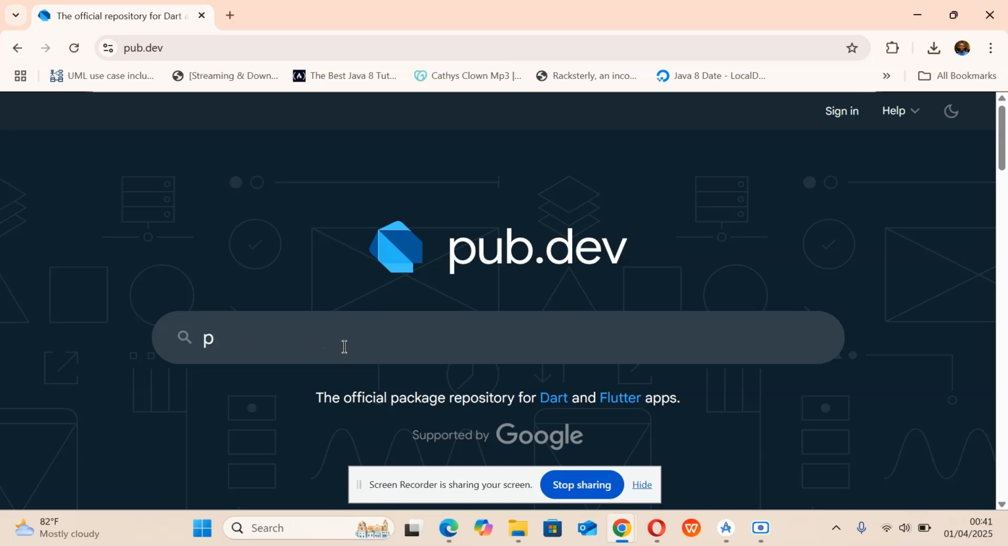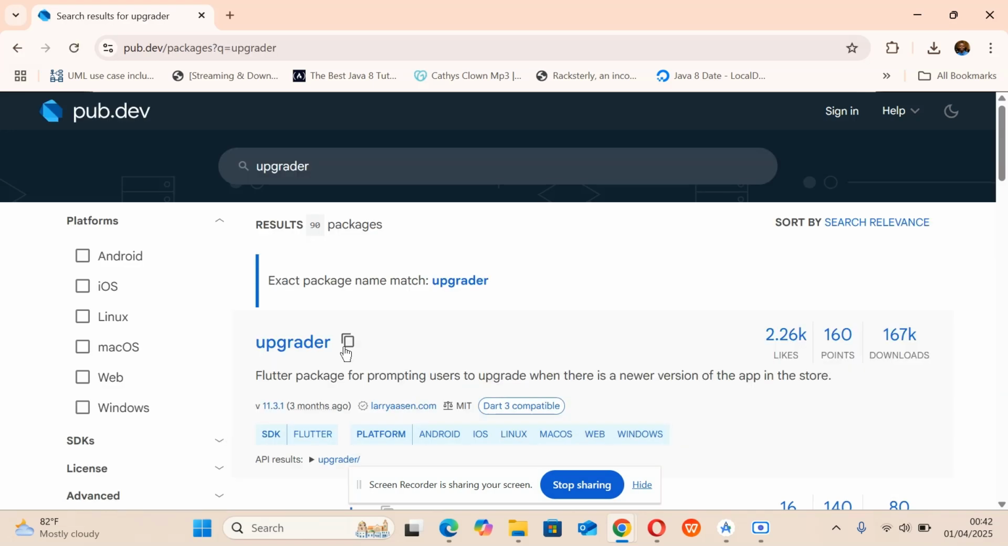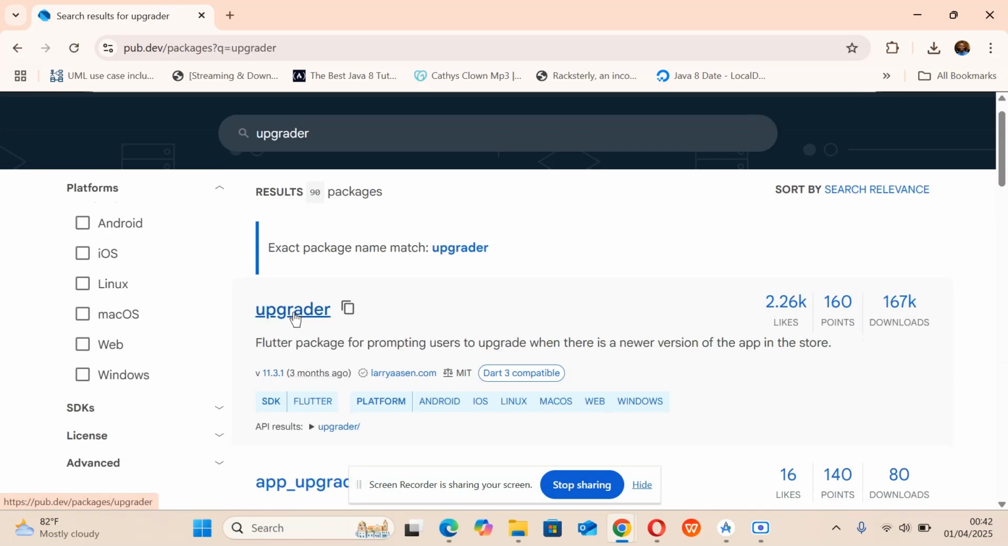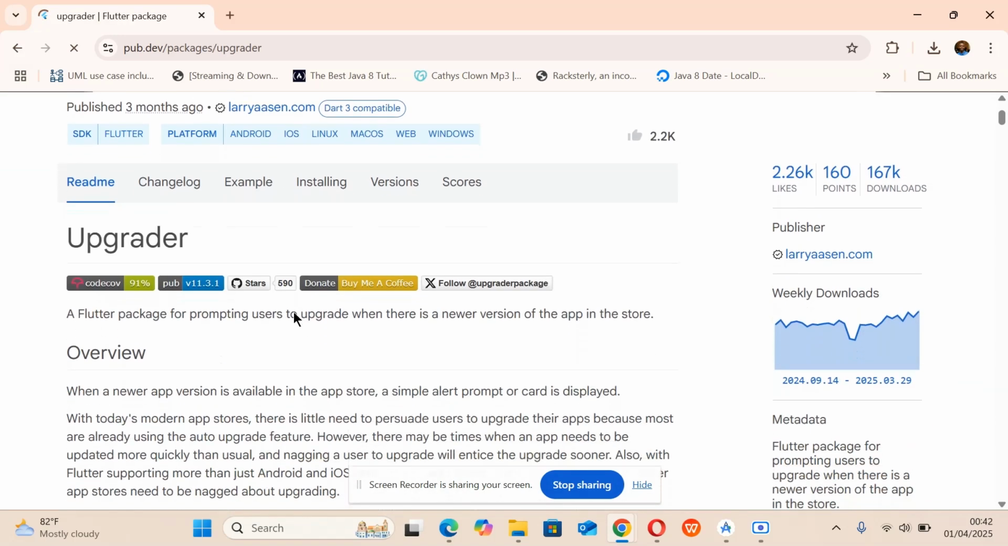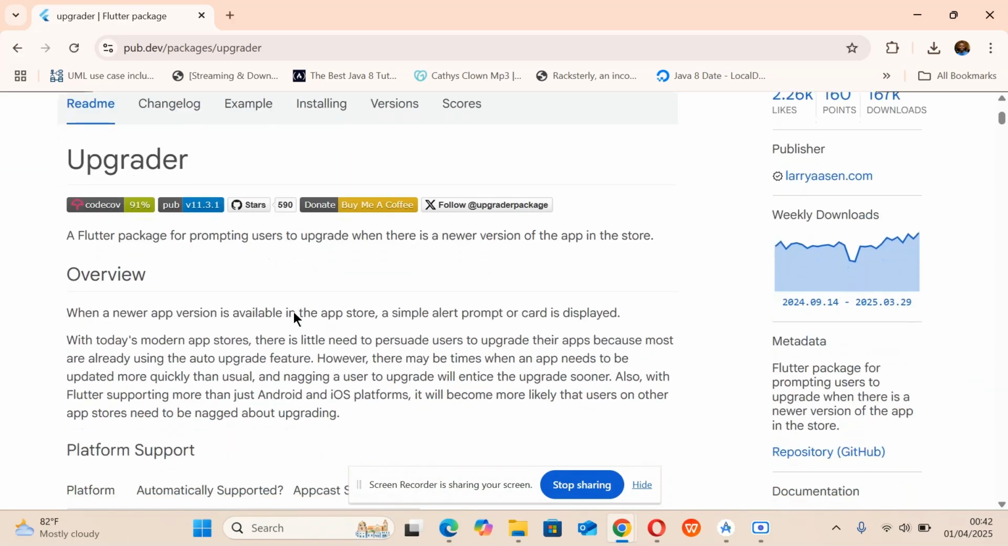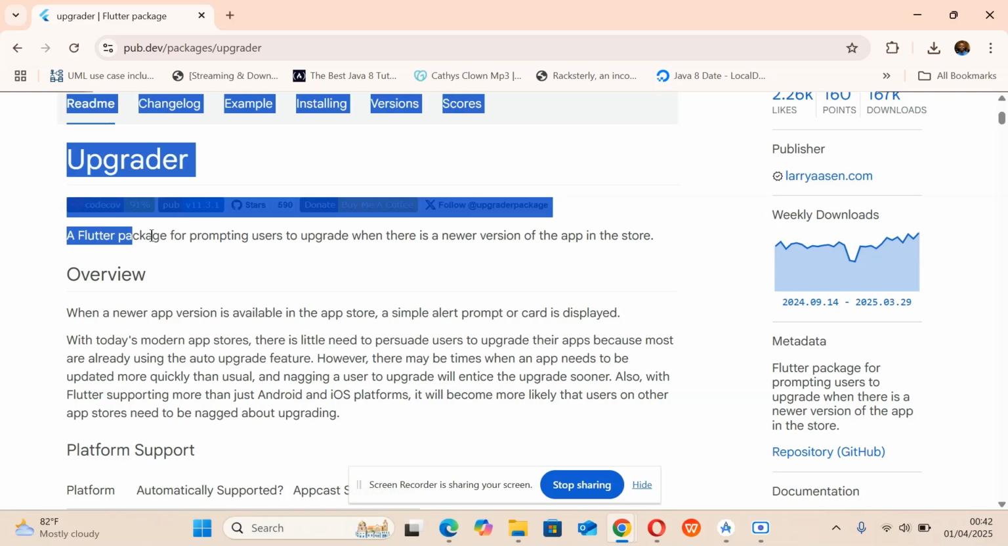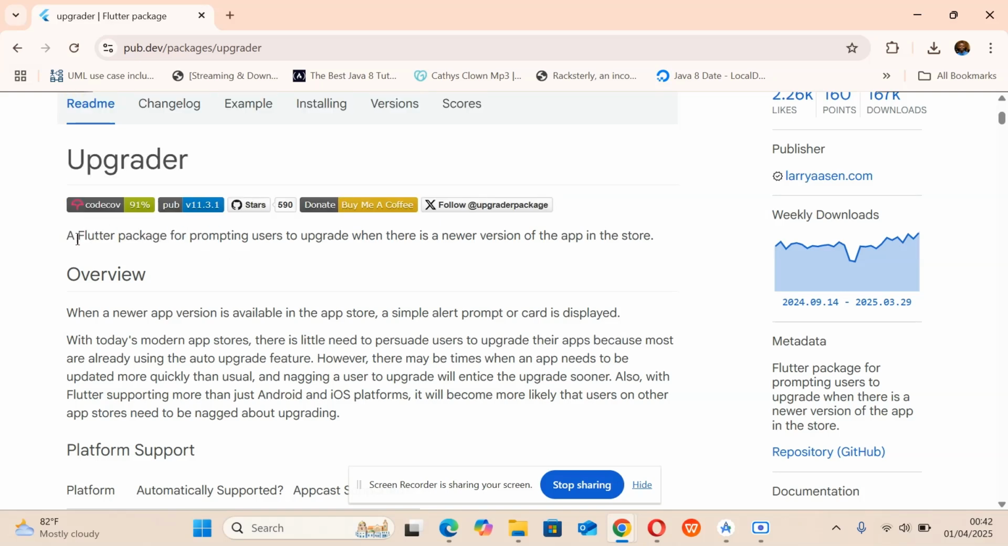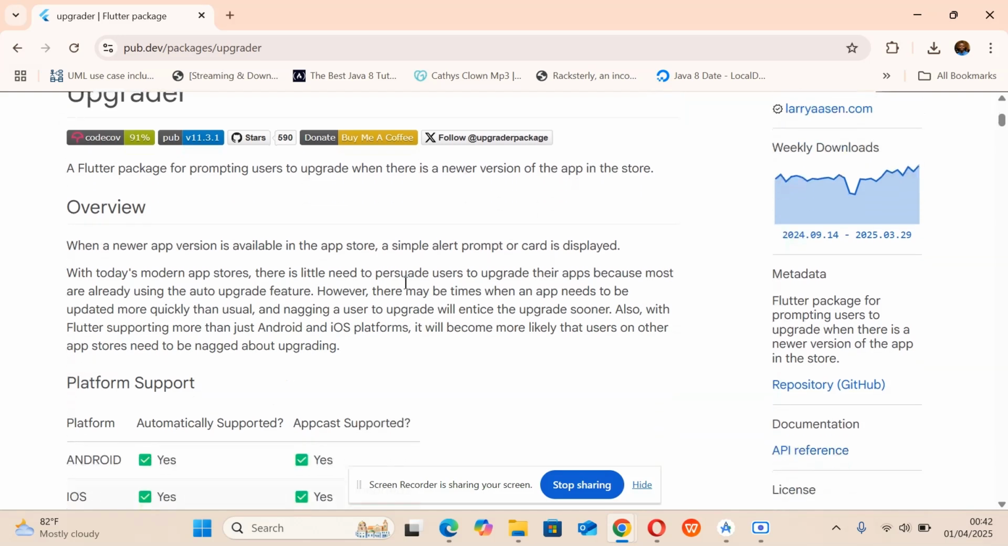So I'm going to show you a plugin that you can use. So quickly go to pub.dev and search for upgrader, right? So here is the package, and just as you can see from the overview description, it is a Flutter package that prompts users to upgrade when there's a new version of the app in the store, right?